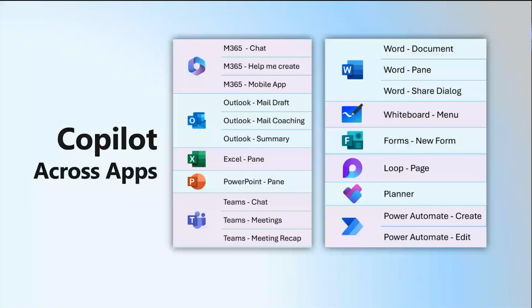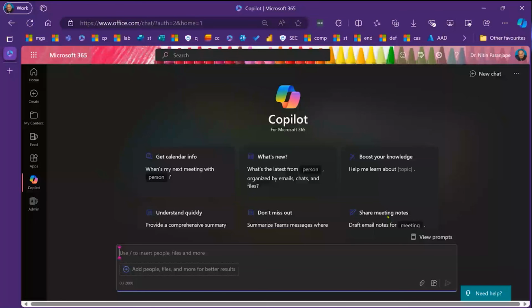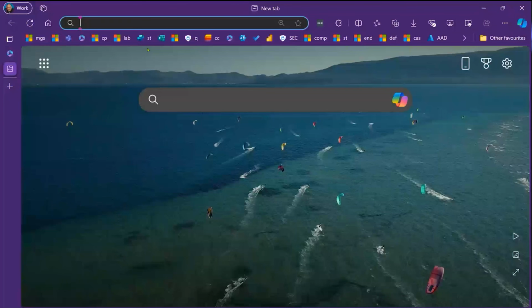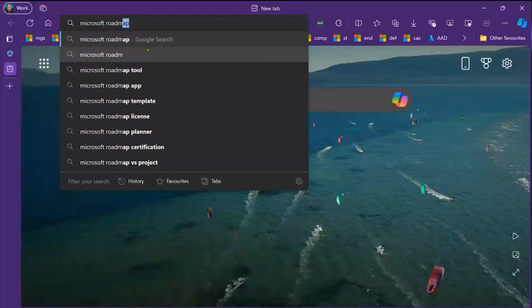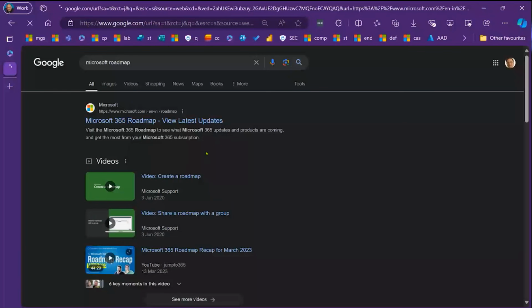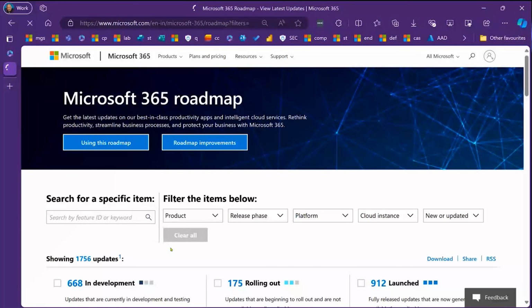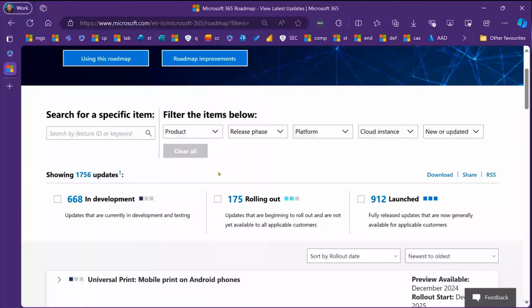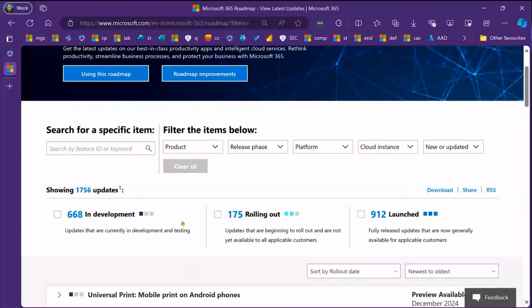So many people don't know that there is a public listing of the development plan for Copilot. Because if you have clarity, then you can plan better. So where do you go? Search for Microsoft Roadmap. In Microsoft Roadmap, you'll see lots of things which are going on. So this is across products. 660 plus things are under development, new features or whatever.